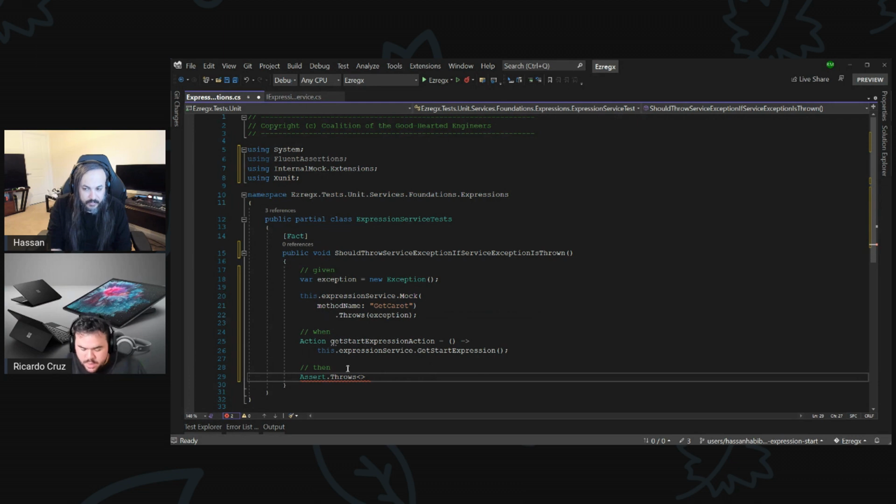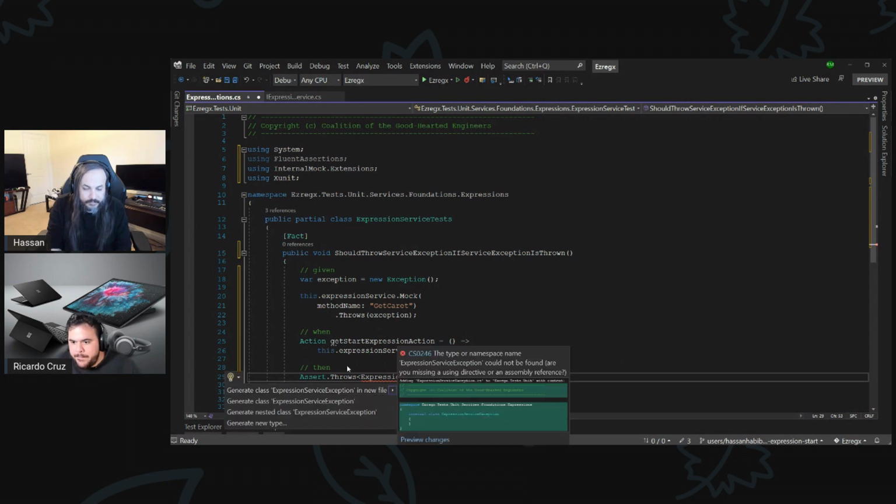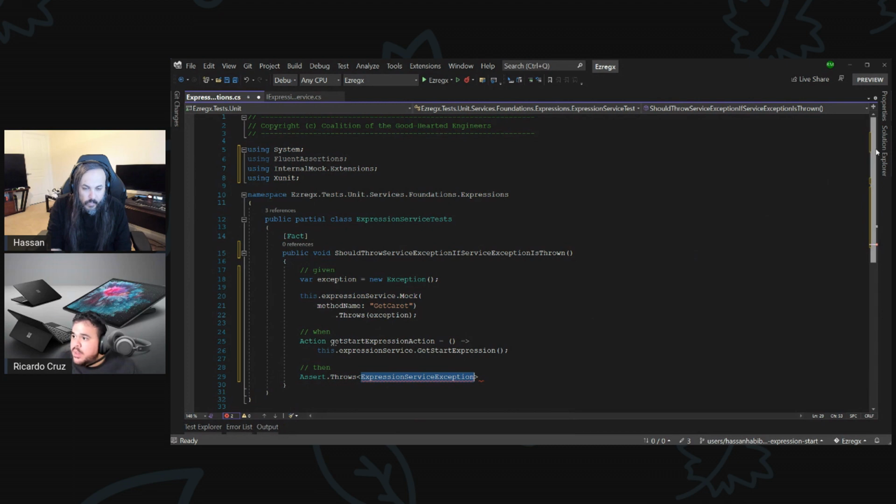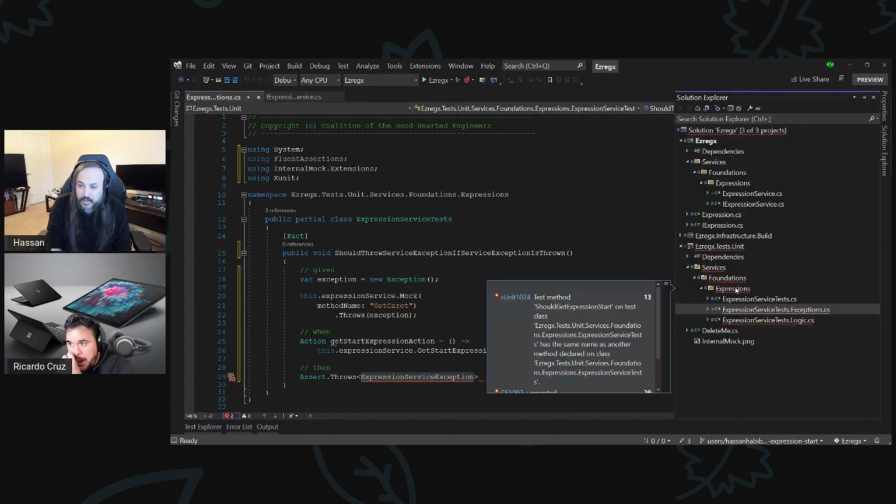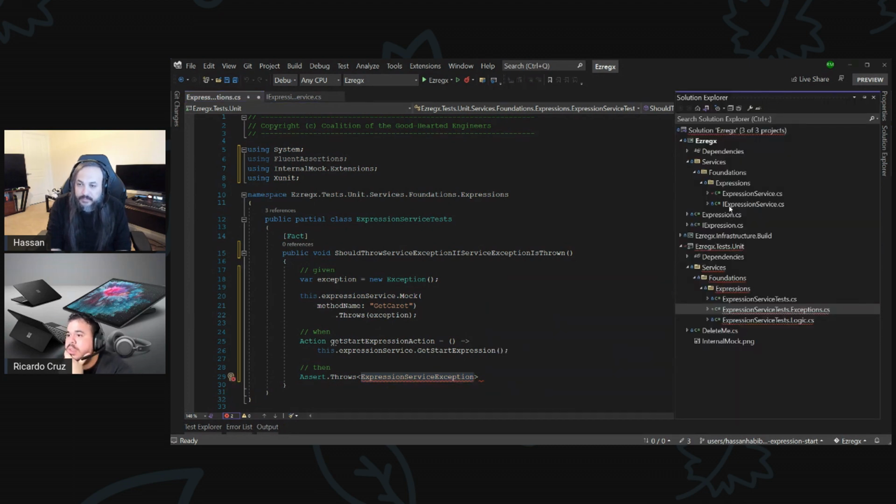What was the expression's name? Expression service exception. Of course, we don't have that yet, so you're going to have to define it, right? Gotcha. Need models, I guess. This was one of the questions I was having doubts about when I was working with internal mock. So we still would create model folders even though we don't actually have the models, right?